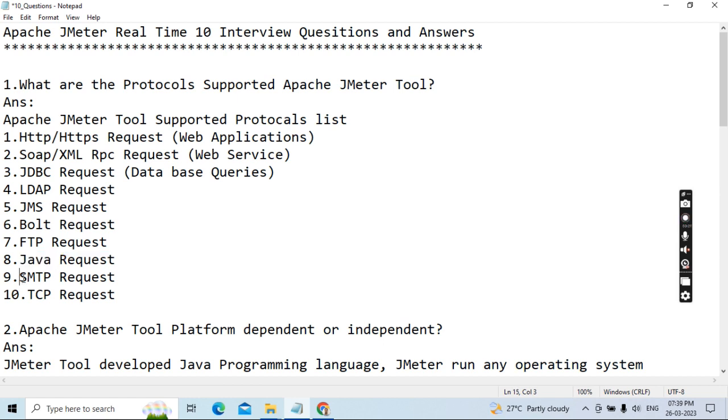After that, SMTP, simple mail transfer protocol. Then TCP request, which is network related. LDAP and SMTP are both mail-related protocols, email-related protocols. These are the protocols supported by the Apache JMeter tool, and at the same time it is fully open source. This is the first question.